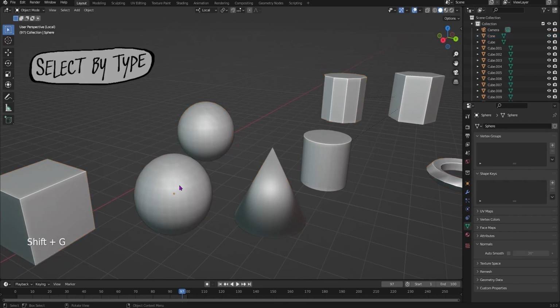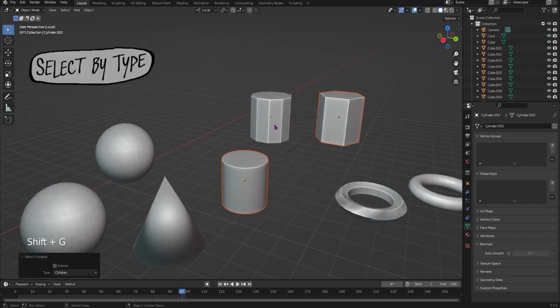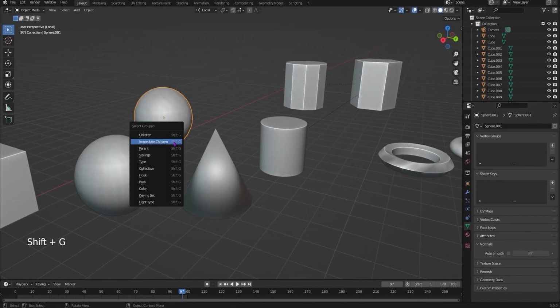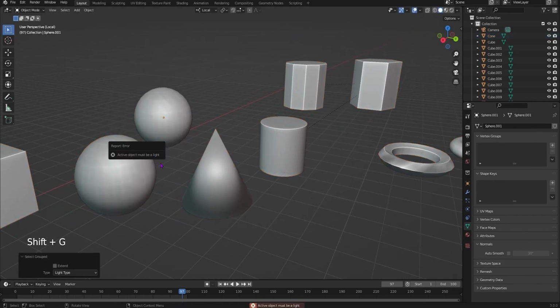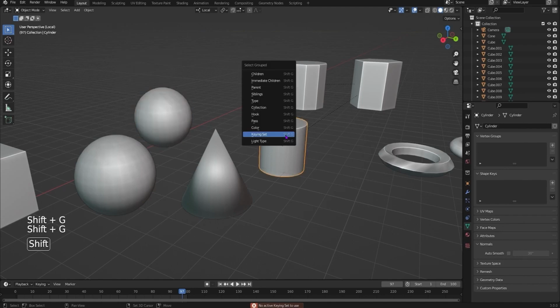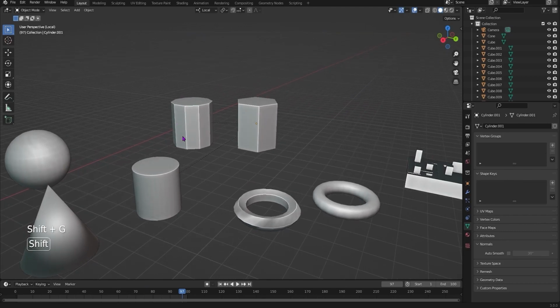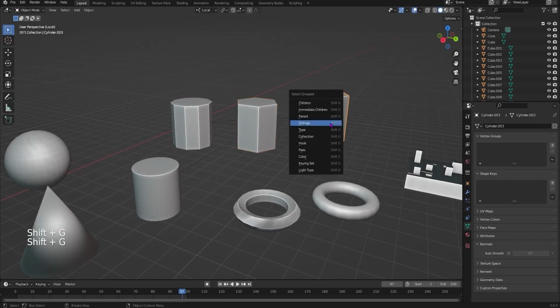There are many different ways to select objects in Blender that aren't just the classic selection tool. If you hit Shift G, it'll open up the selection menu and you'll be able to do things like select object by type, select the parents or the children of objects, select collections, select by color, lots of stuff. This is a really easy way to determine which of your objects are parented to other ones.